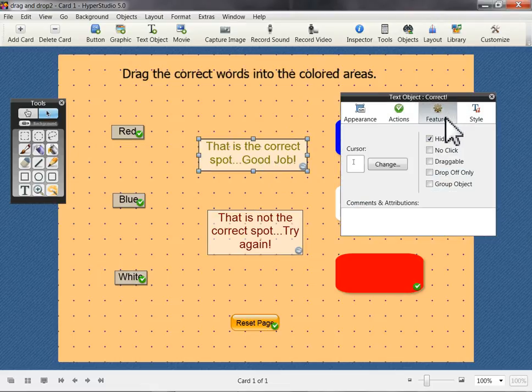Under features, though, I've made them hidden. And the reason I've made them hidden, and you can tell that from this little icon down here in the lower right-hand corner, is because I don't want them on the screen when you first load the stack. And then whether they show up or are hidden is determined by other actions in the card.